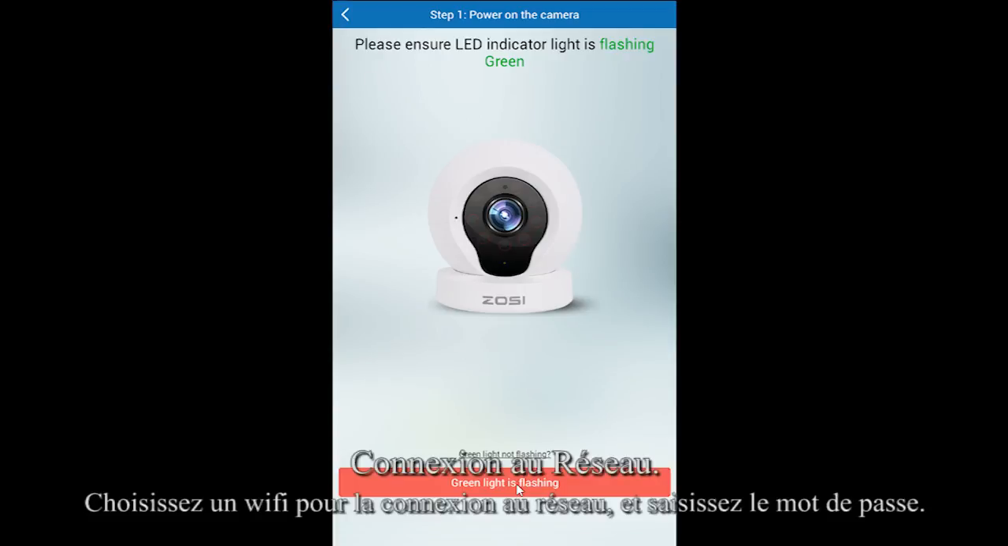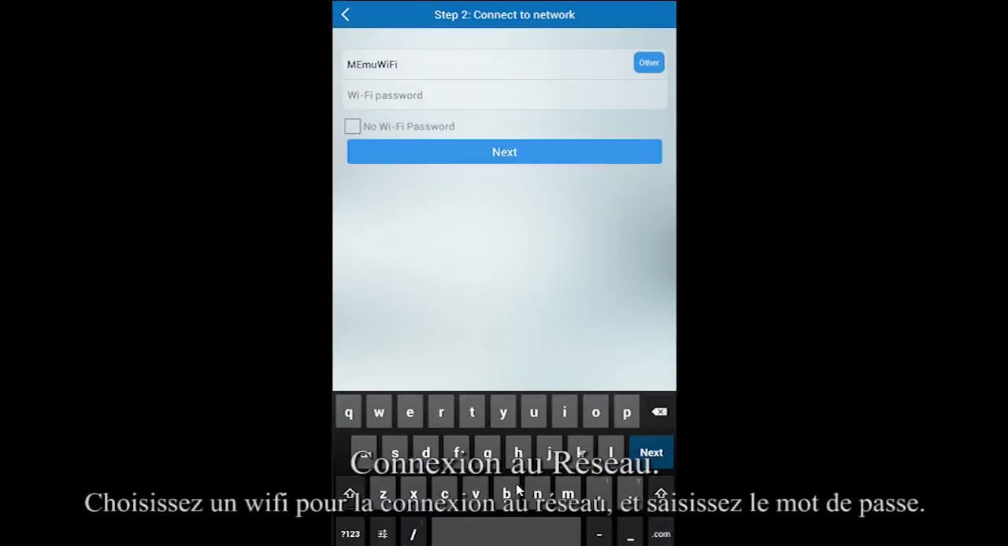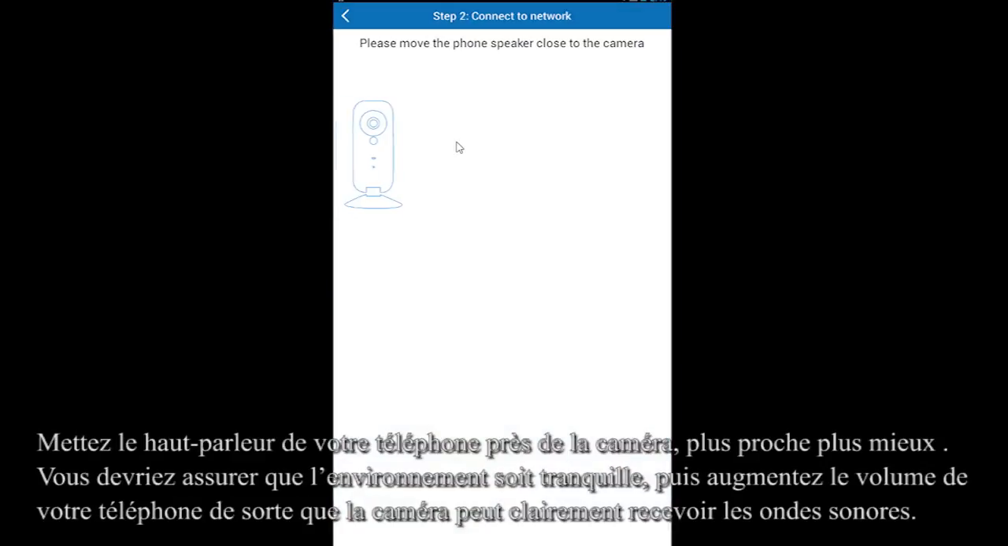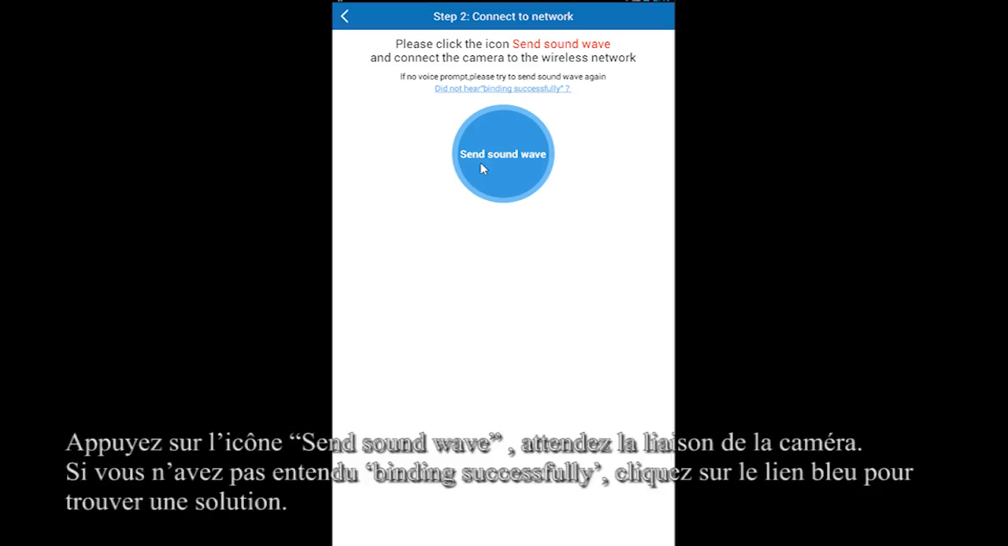Choose the wireless network for internet connection. Input your password. Next, please move your phone speaker to the camera closely. Press Send Sound Wave icon.